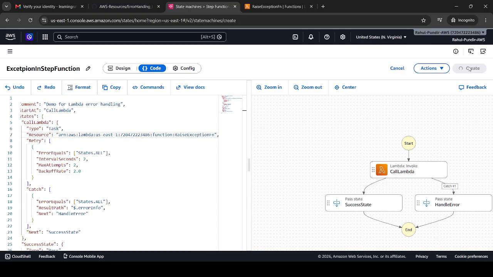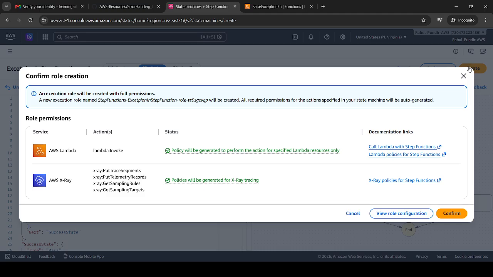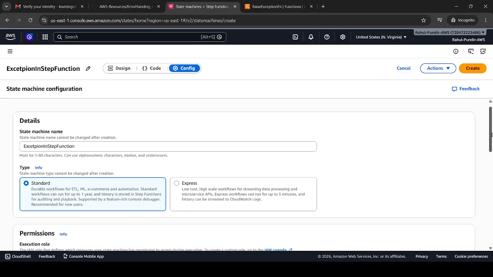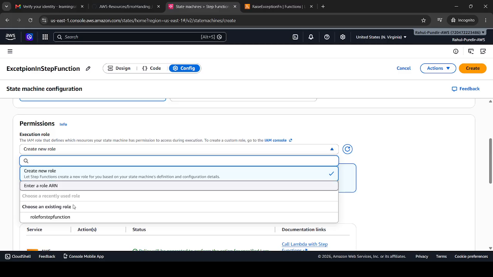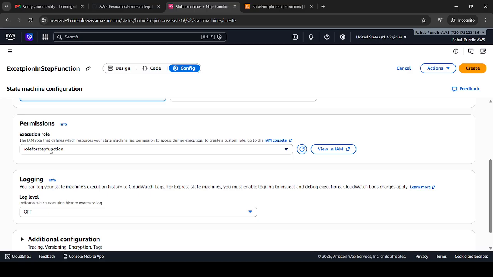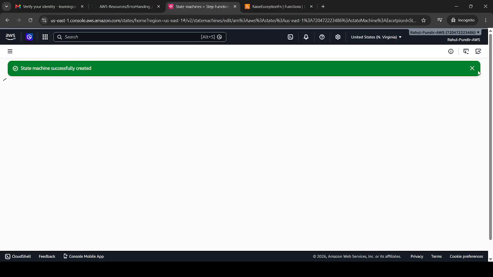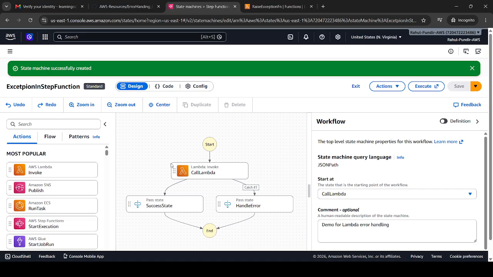Now create. When you are going to create this step function, this pop-up will come up. It is asking to create one role for this step function with these two permissions. But I have already created one role which I use in all my videos for step functions, the step functions role, so I will select this. If you do not know how to create the role and assign the permissions, you can watch my previous videos. Now all set, let me create the step function. My step function has been created.